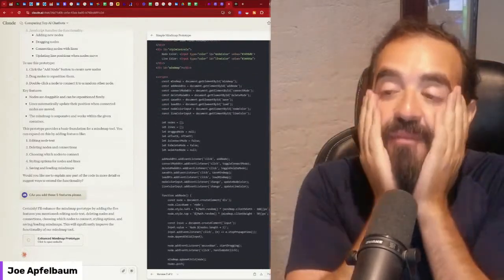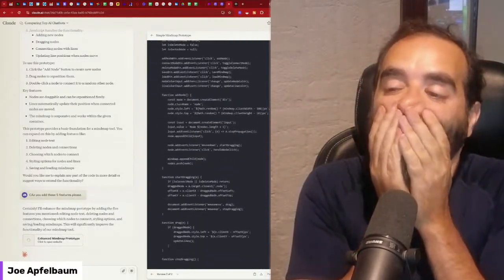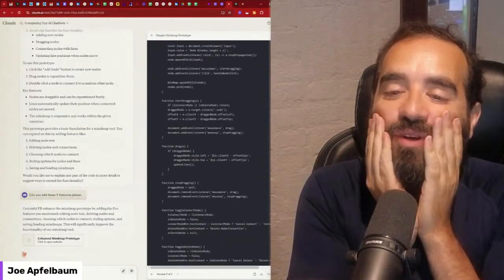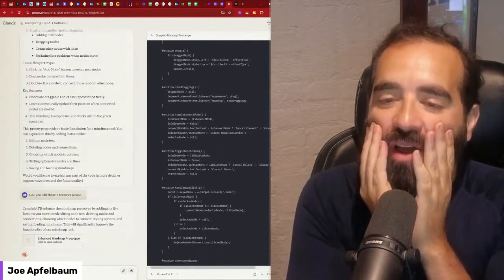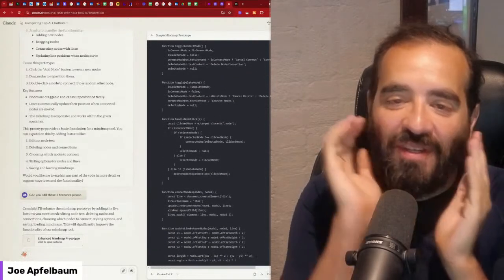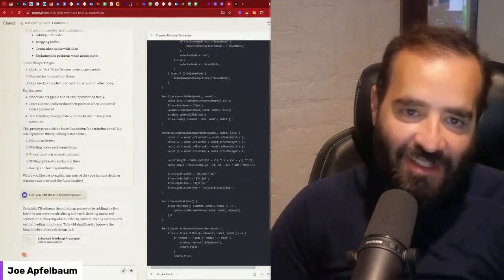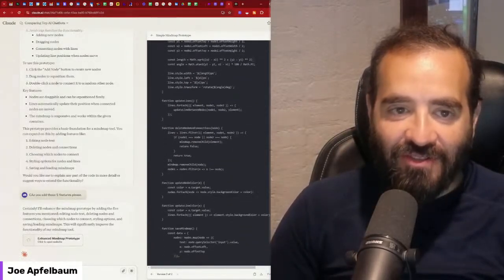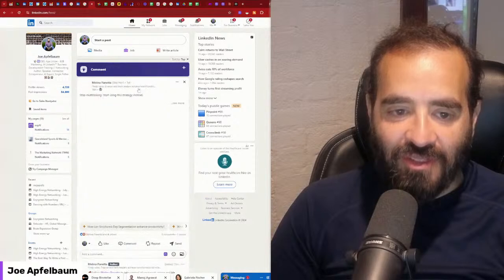I just built a mind mapping tool. What are we doing here? How are we doing this? This is like crazy. I don't know how we're doing this, but we're doing it.